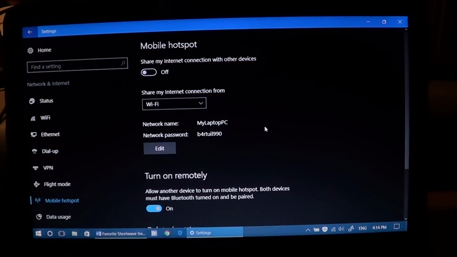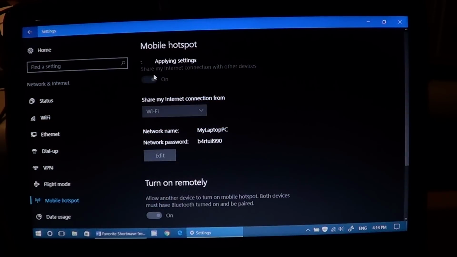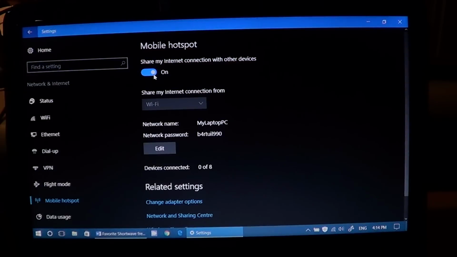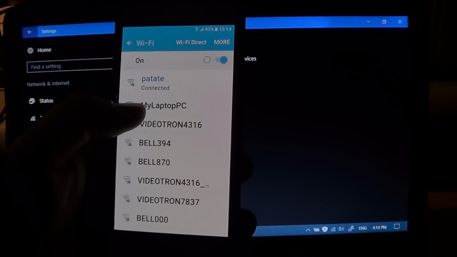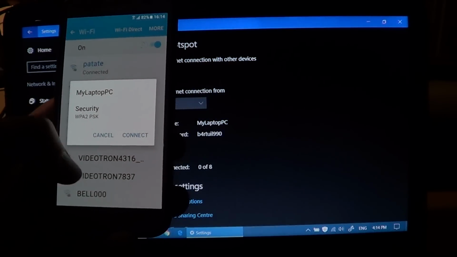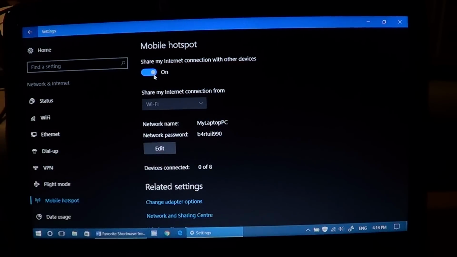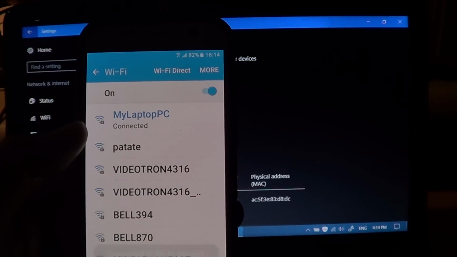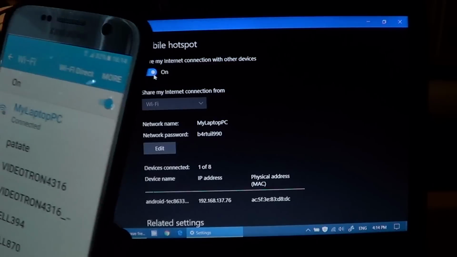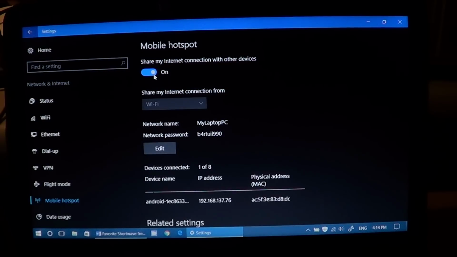So you'll turn this on after it's set up correctly. And once the slider is blue, you simply use the device that you want to connect. So maybe somebody in the family wants their phone to be connected. You see here, my laptop PC is right here. You can click on it and enter the password. And eventually it says, connected to my laptop PC. Anything you do on the internet will, from now on, work independently.